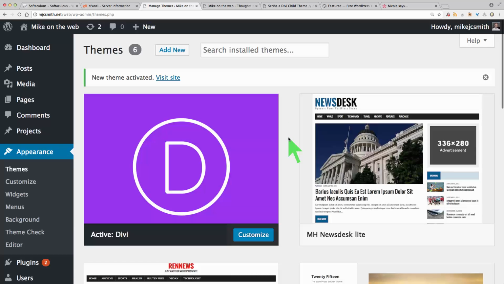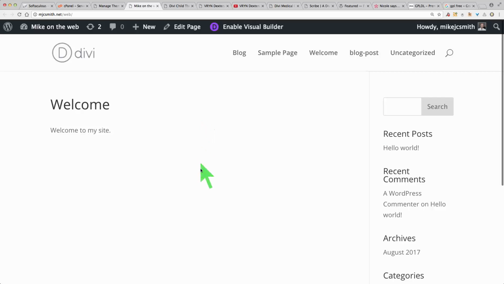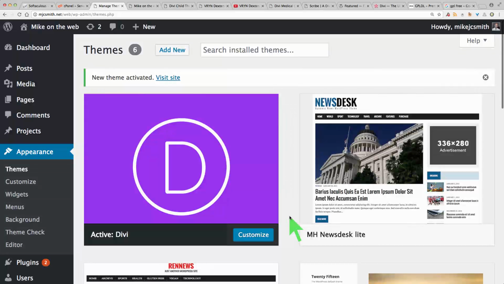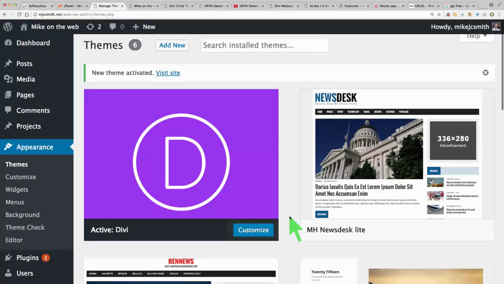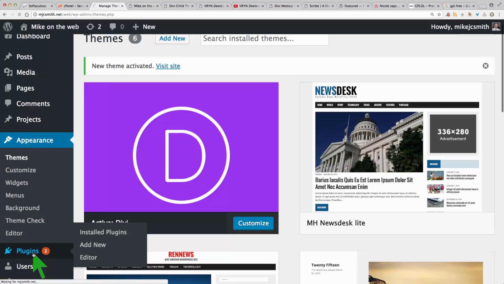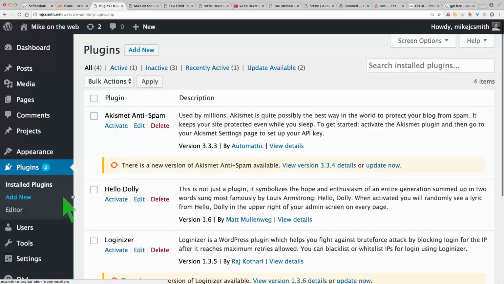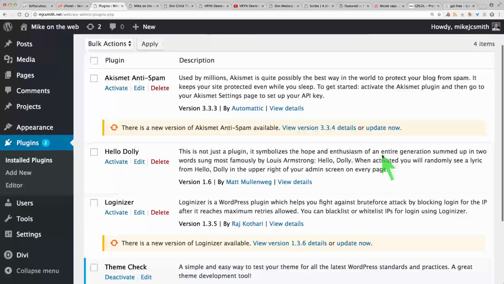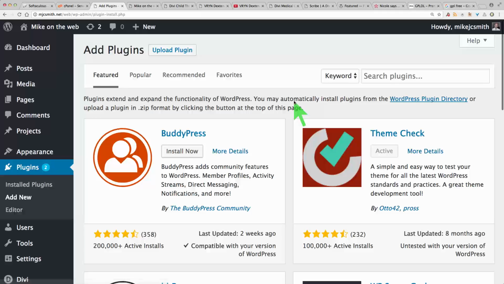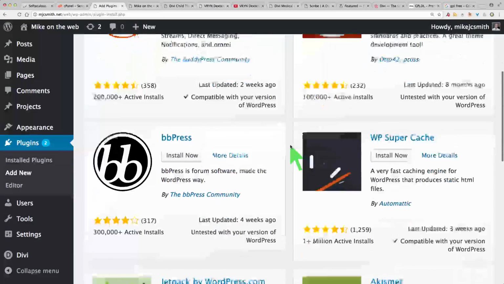Okay, great. Next, after having installed this theme, I'm going to install a plugin just to demonstrate how to do that. The plugin I'm going to install is something that allows me to create a child theme, so it's kind of dual purpose. Plugins work similarly to themes in that you've got a menu here that allows you to look at the installed plugins, and up the top you've got the ability to add new, and it connects to wordpress.org in the same way as themes.